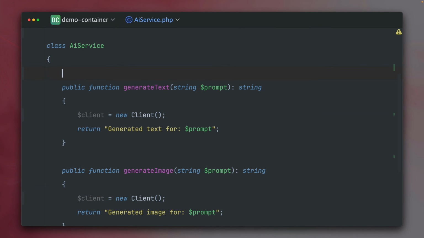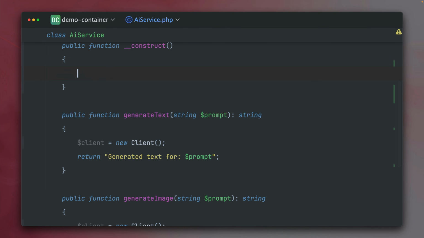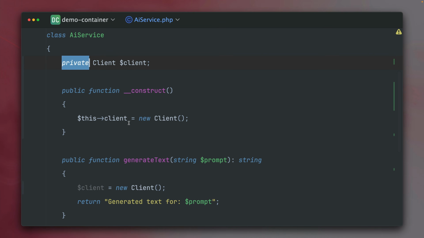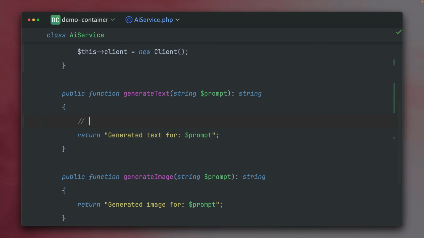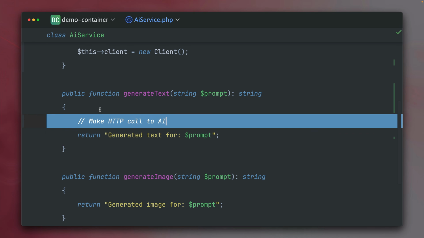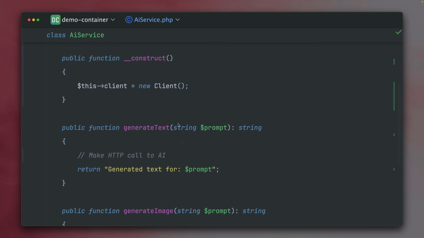Maybe it's a good idea to introduce a constructor, and let's create a new property called client, and here we create our new Guzzle client, and let's also create this new property. So we could get rid of this here, and here we would make our HTTP call to AI. We probably would do this here as well. But still we are not using dependency injection. We're just creating this in the constructor so that we have a property and can use it.